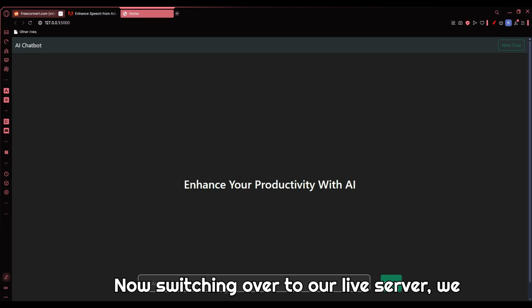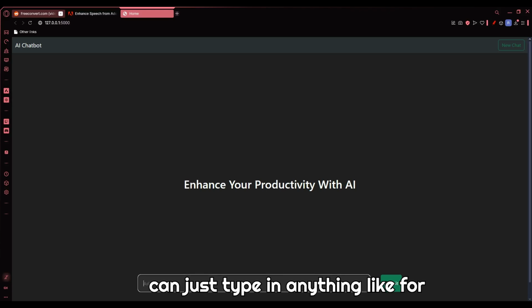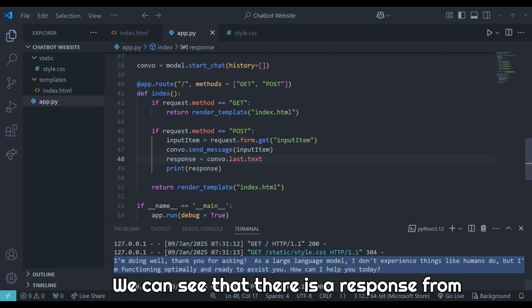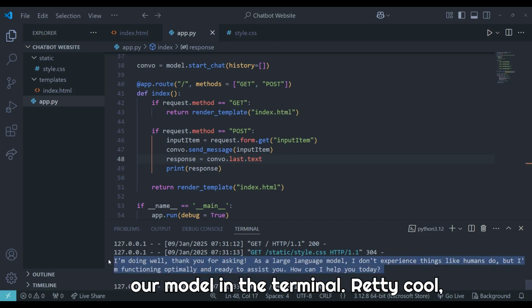Now switching over to our live server, we can just type in anything, like for example, how are you doing today? And if we click submit and check back to our terminal, we can see that there is a response from our model in the terminal. Pretty cool, right?